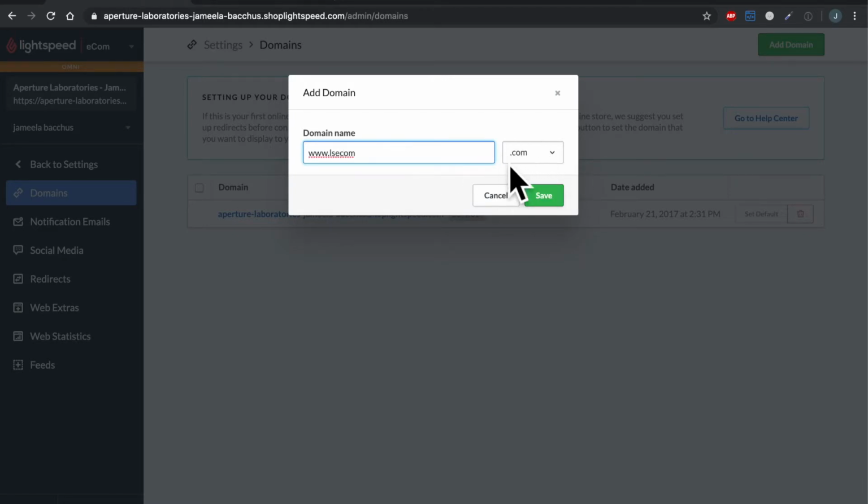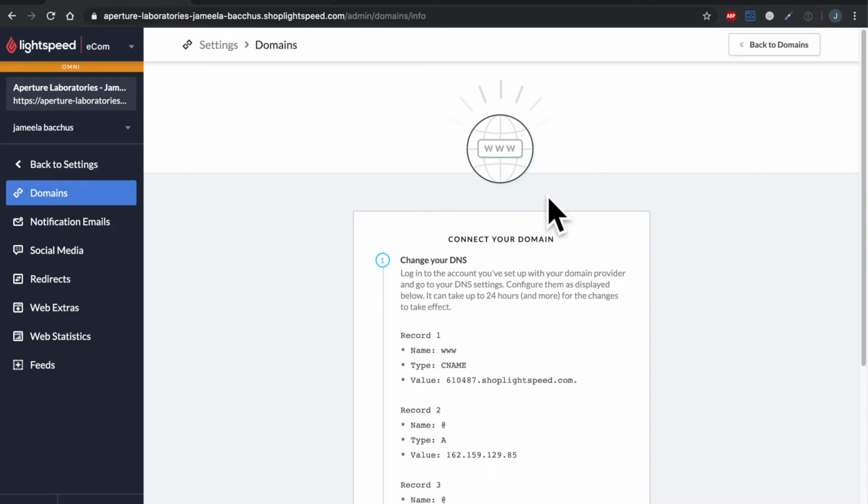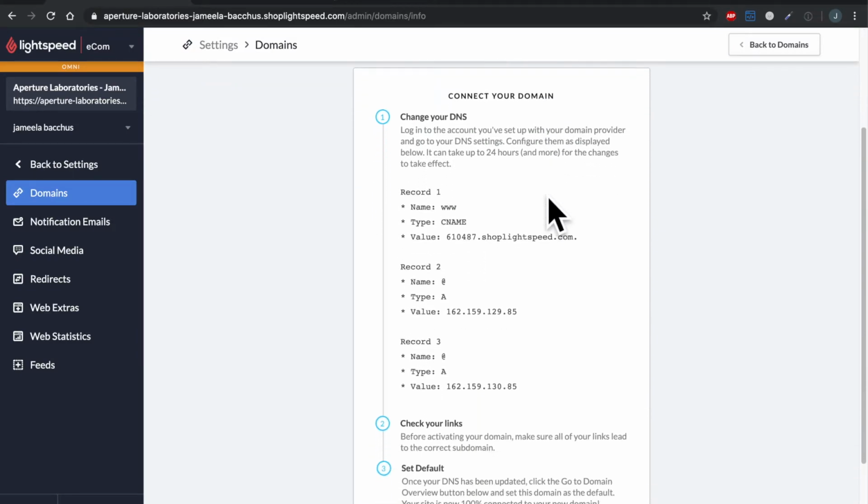All right, now the extension needs to be put in the box here. So I actually didn't purchase .com. In my example here today, I purchased .ca. So choose the right extension here and save that up. Okay, now immediately when you save, it brings you straight here to connect your domain.